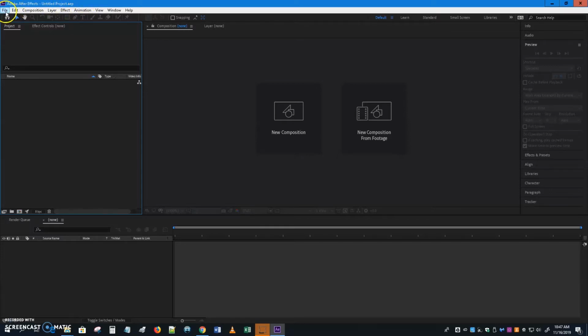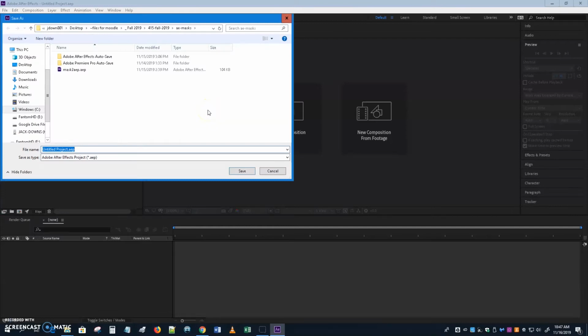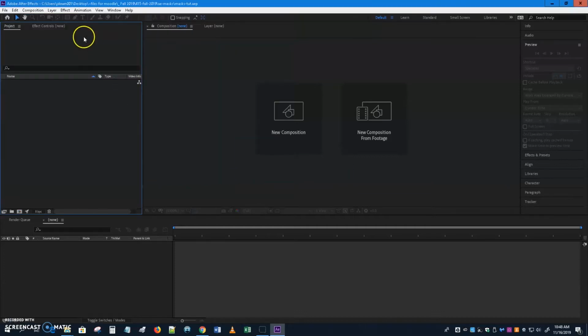So let's go ahead and do a Save or a Save As and give it a name. Name it whatever you want. I'm going to call it Masks Tutorial. It'll put the .aep on afterwards, and we better tell it where to go. I'm going to put it right there. That's fine with me, so I'm going to say Save. And we now have our named project. So that's the project. It's going to keep track of all the things we do.